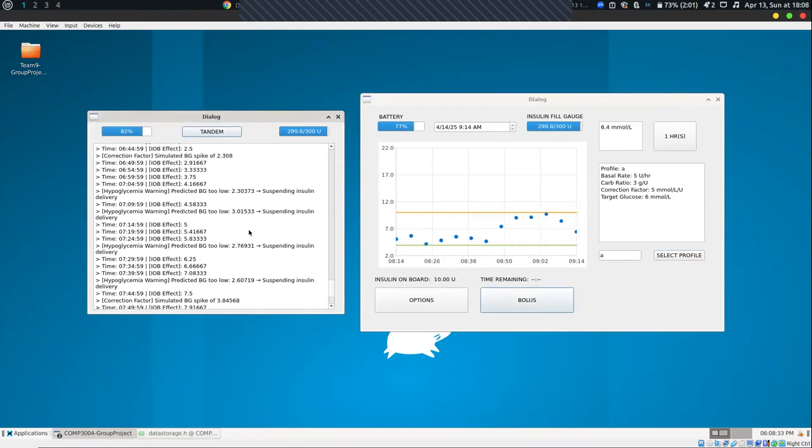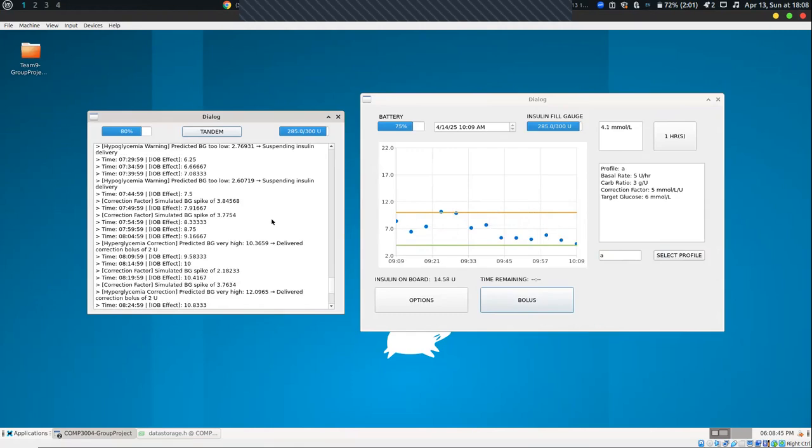For cases when the predicted blood glucose level is too low, we have the Control-IQ tech, which suspends the insulin delivery. And if we go down further, for cases when the predicted blood glucose level is too high, we have the Control-IQ tech, which delivers correction boluses to ensure that it never exceeds this line, which is at 10 units, and it never dips below this line, which is at 3.9 units.